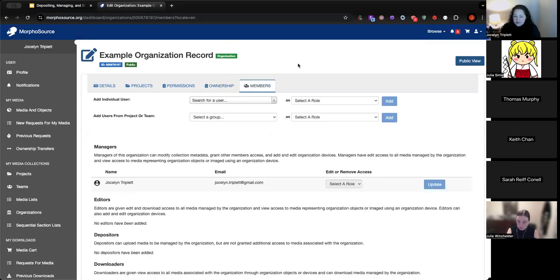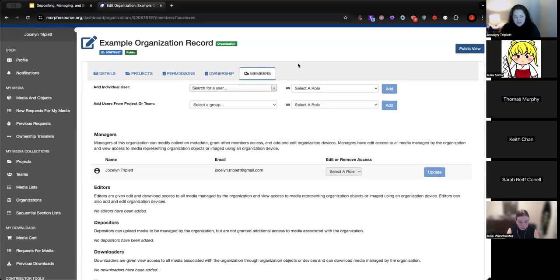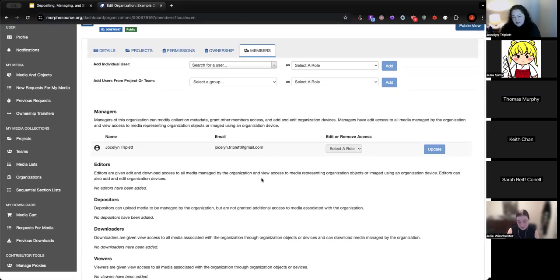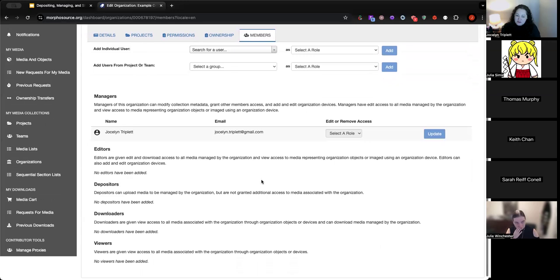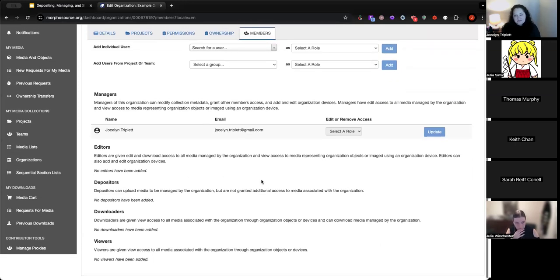And then members. So assigning different users different roles here gives them access to things in your collection. So managers are going to be able to add and remove other users, and they're going to have edit access to any media that's owned by your organization. Editors are a step below, so they'll be able to edit the media, but won't be able to do any edits to the actual organization record. And then depositors, downloaders, and viewers are probably pretty self-explanatory.